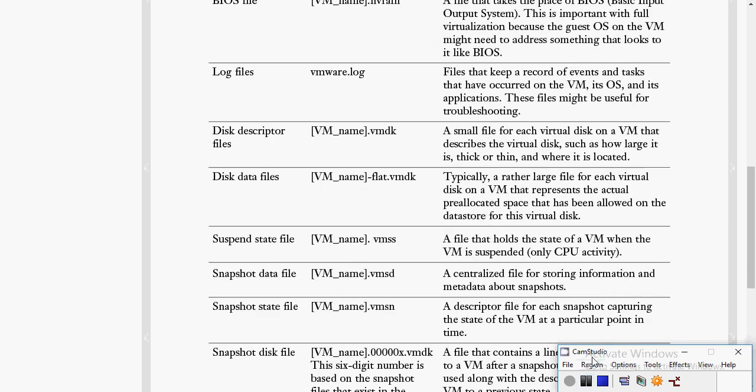It is extremely necessary for troubleshooting. The disk descriptor is going to keep things such as how big your disk is, whether it is thin or thick provisioned, and where it is located. Your disk data file is basically just that, a pre-allocated space that has been allowed for the data of that disk.